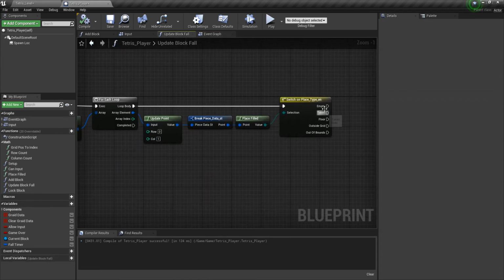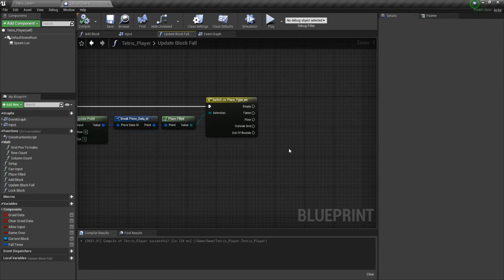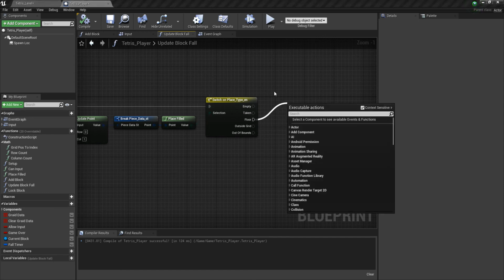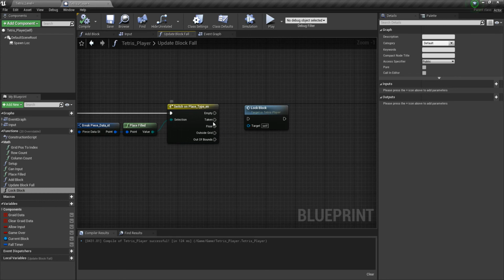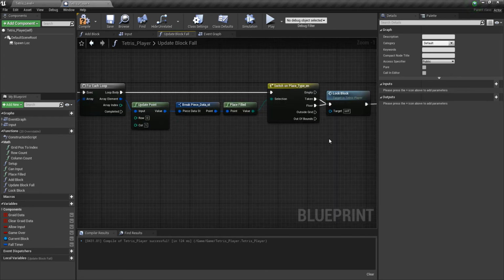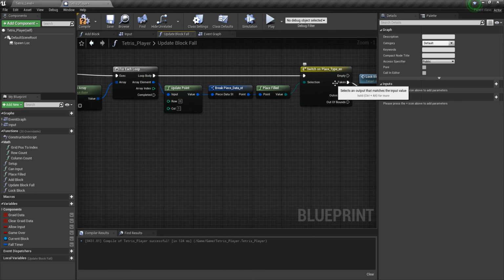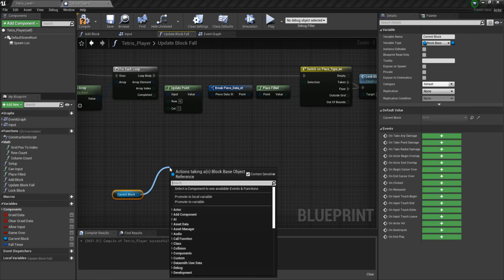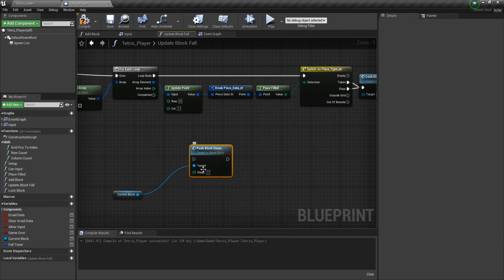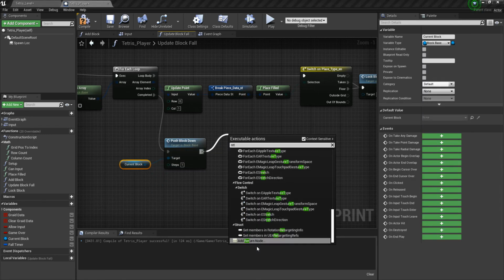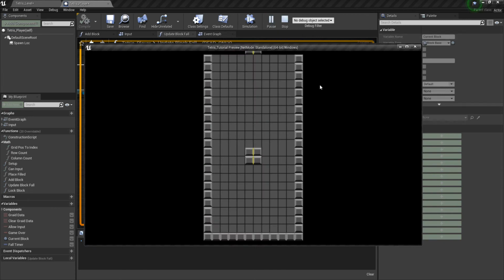If it goes down 1 and the spot is empty, we don't do anything. We allow it. But if the block is taken or on the floor, we need to call lock block and add a return node. But if all 4 pieces don't collide with another block or go past the floor, we'll take the current block and call the function push block down, by 1 step. We want to leave that as default, and we'll return. So if we go back and play the game, you'll see that the block will keep falling until it hits the floor and then it will stop.